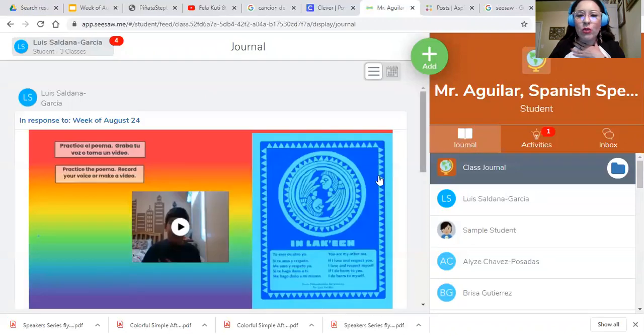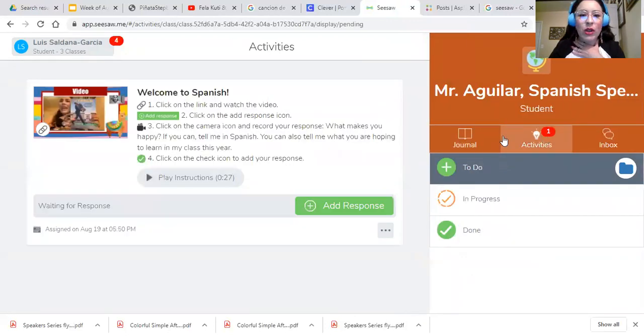Si vas a journal, if you go to journal, you'll be able to see the homework. También puedes ir a actividades. You can go to activities. And you will be able to see what your student has not completed yet. So ahí va a poder ver lo que no ha terminado todavía su estudiante. So for instance, this student hasn't done the first assignment. So, por ejemplo, este estudiante no ha completado la primera tarea.